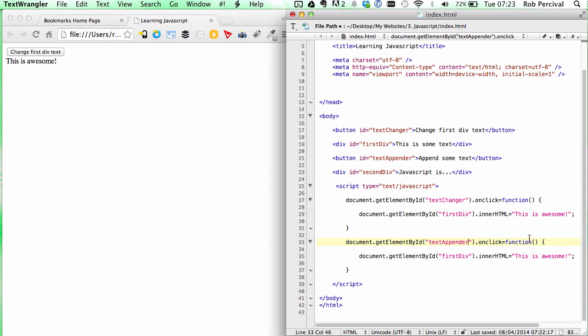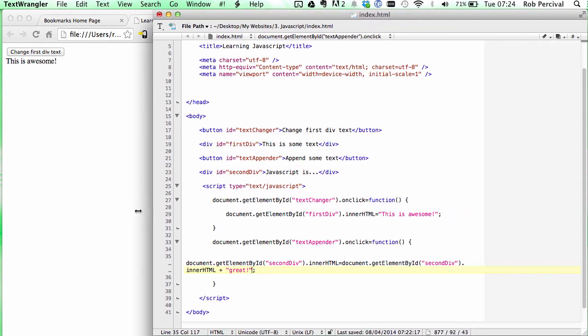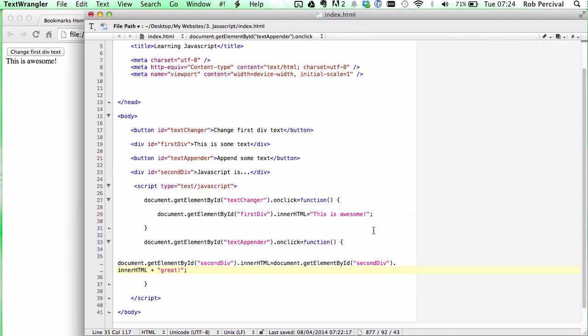And on click equals function, I want to keep that the same. And this time I want to take the second div's inner HTML, but I want to add to that, I want to append to it. So I want to get the actual inner HTML itself, and then I want to add to that some new text. So I'm just going to extend this so you can see that slightly better.